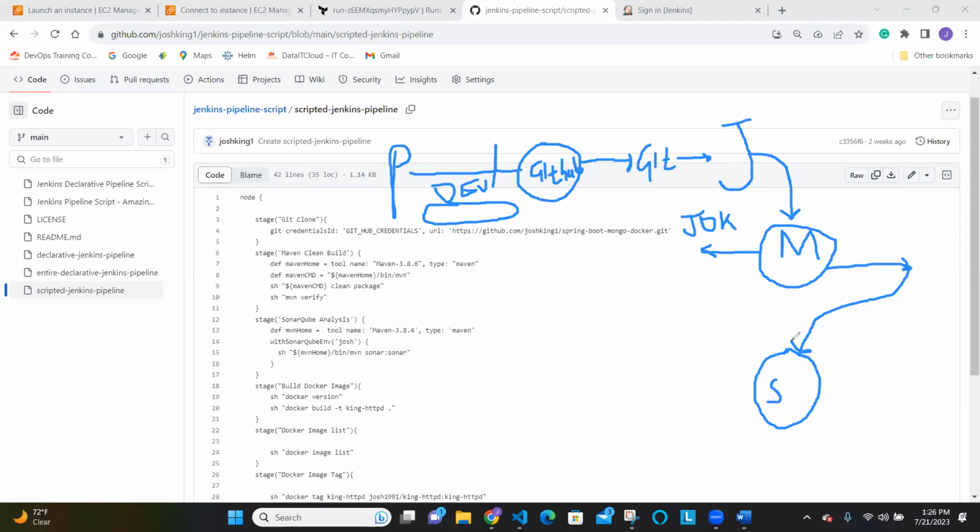So up to this stage, we have how many tools? We have Git. JDK is part of it. It needs to be part of your Jenkins server. It needs to be installed. We have Jenkins, we have Maven, and we have SonarQube.